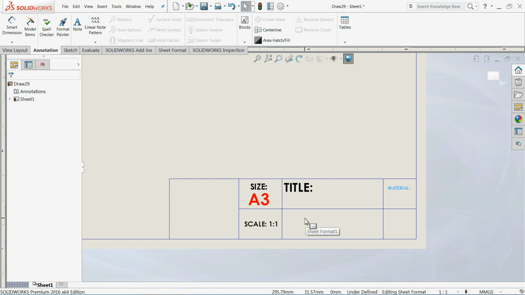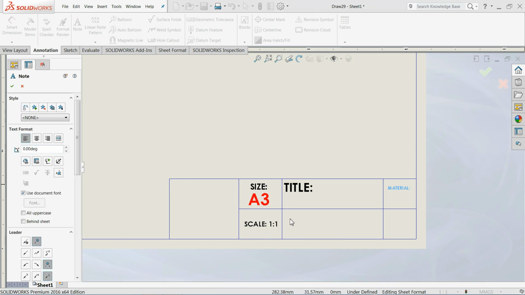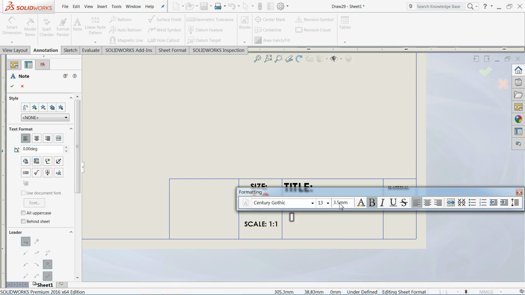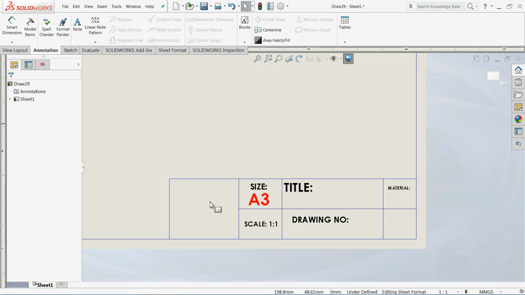Now here we will add the drawing number. Bold. Drawing number. It's quite bigger. Choose OK and drag it up into its place. That's it.